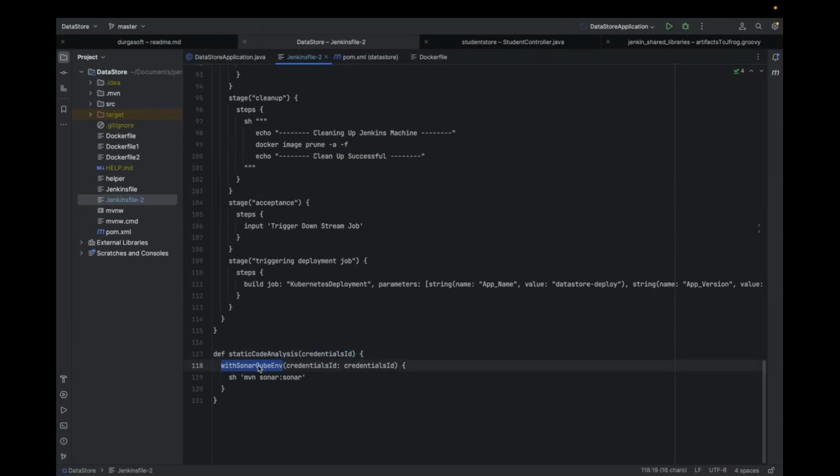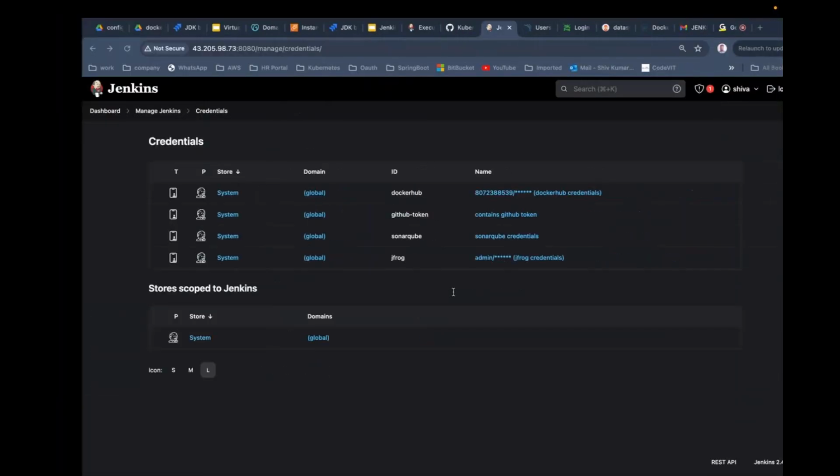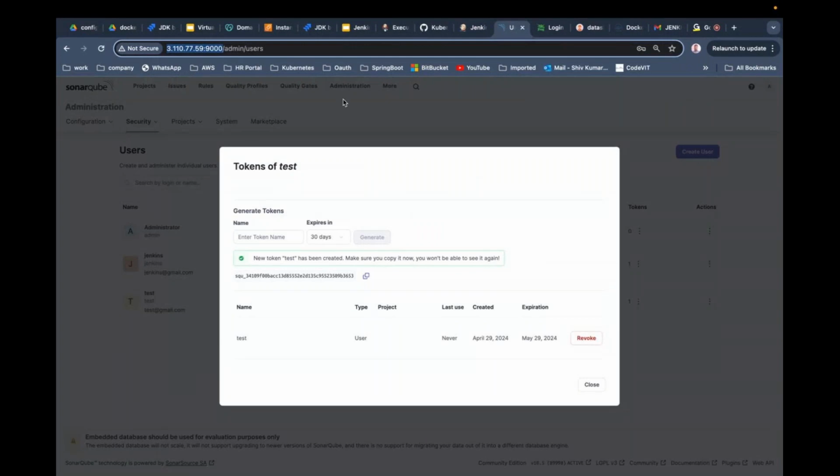Now how are you getting this method? When you install a plugin, it automatically gives it to us. If you go to the plugin documentation, you will find this. You need to pass the credential ID to this method. That's it. It will consider this credential ID, and you need to execute a shell command, mvn sonar, which means it will be integrating our project with SonarQube. Once you have integrated our project with SonarQube, go to your SonarQube.